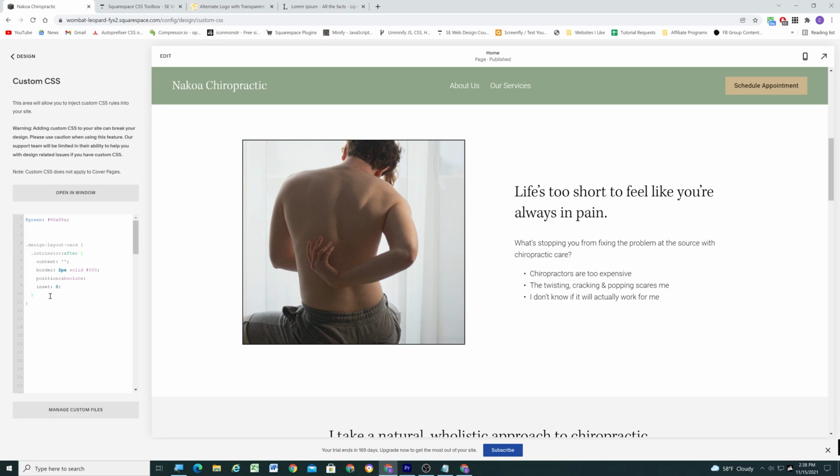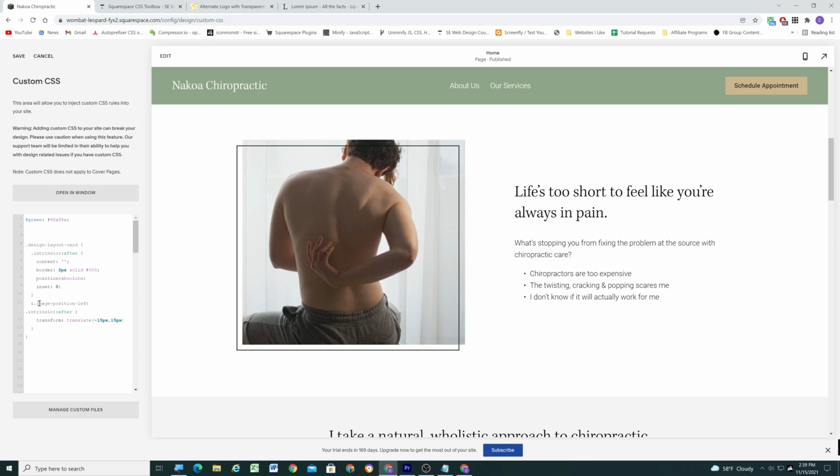So the way that we can do that is I'll drop down here after the curly bracket, and I'm going to write ampersand .image-position-left. We're going to target that class, then we're going to target our intrinsic class, and we're going to target our after pseudo element. And we're going to give it a transform: translate of -15px, 15px. So that's going to move it over 15 pixels to the left and 15 pixels down from the top.